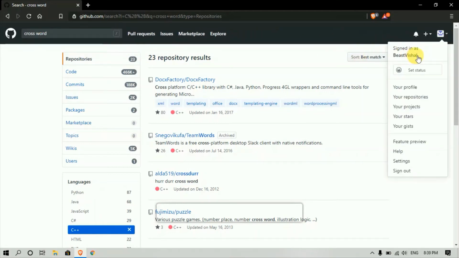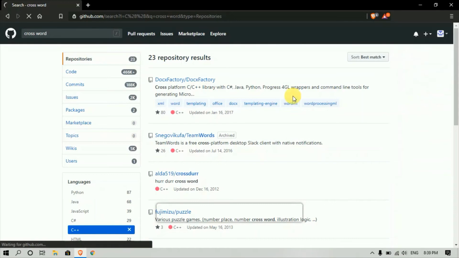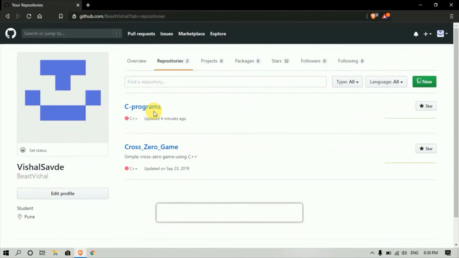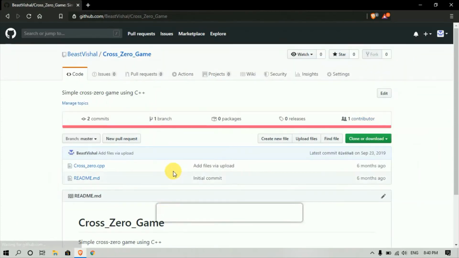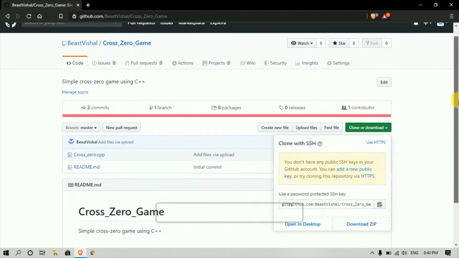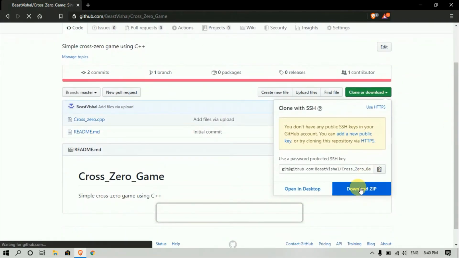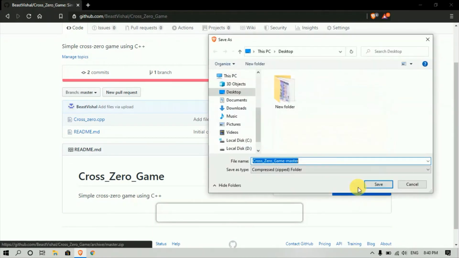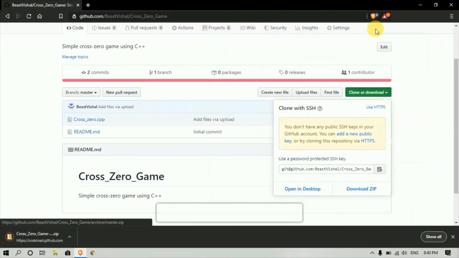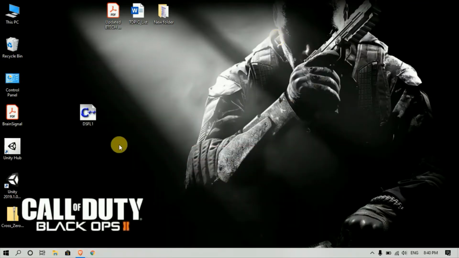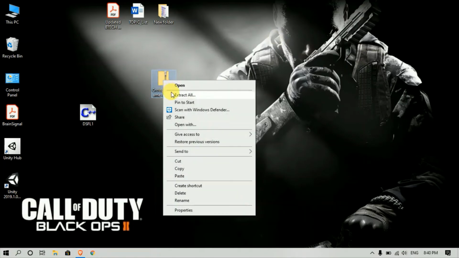Once you open any repository, you will see this type of window where you can see an option like clone or download. So you will go to clone or download and download the zip. I will paste it on my desktop. So the code is downloaded successfully. This is the downloaded code. So I will first extract all.